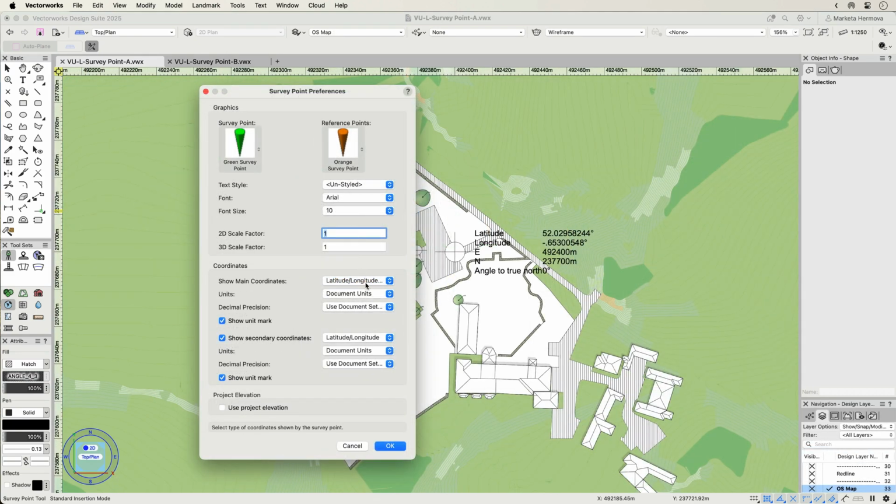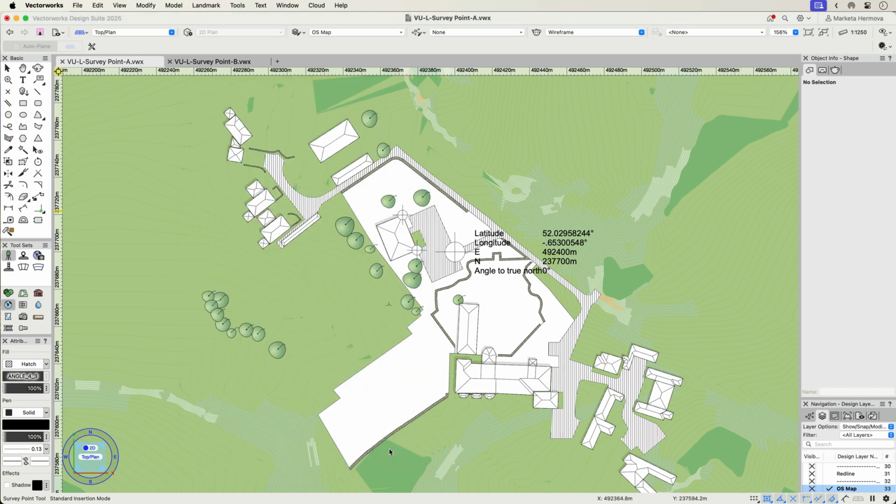Placing the survey point requires the coordinates for your known point that can be quickly specified by using either latitude and longitude or easting and northing. With an option to set secondary coordinates and the project elevation, you can provide a precise reference for your project datum and effectively collaborate with other project participants.